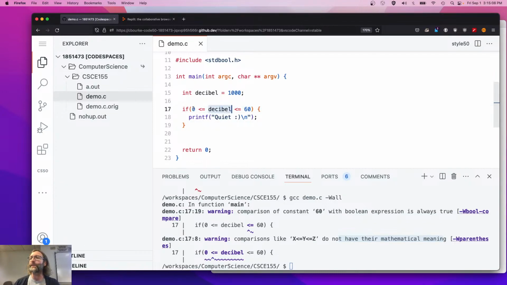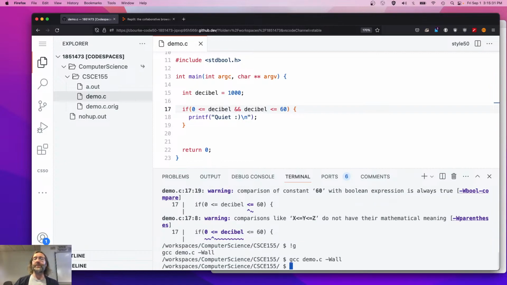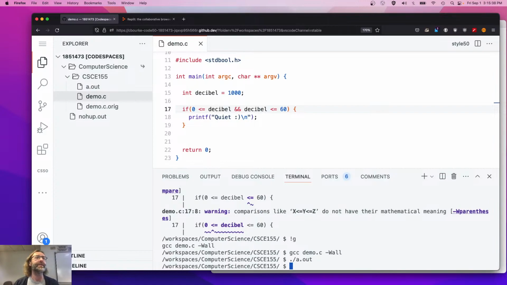I can't write it like this. I need to find a range. Is it greater than or equal to 0, and is decibel less than or equal to 60? Well, I don't have the keyword and. What would I use instead? Ampersand, ampersand. Now, first of all, the lint is now gone. But is that 1,000 decibel level now quiet? Nope. All right, let's go ahead and continue like that.